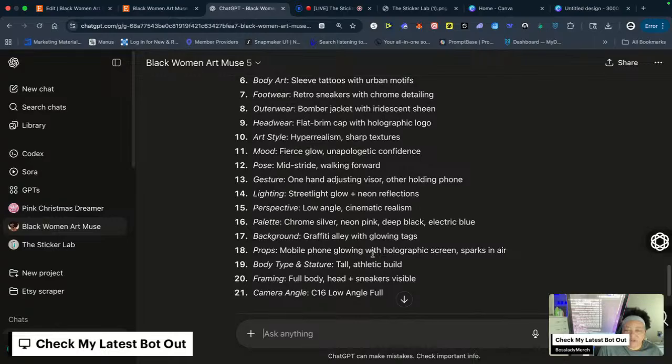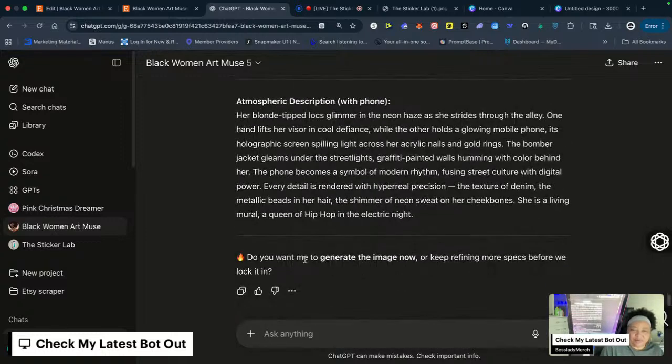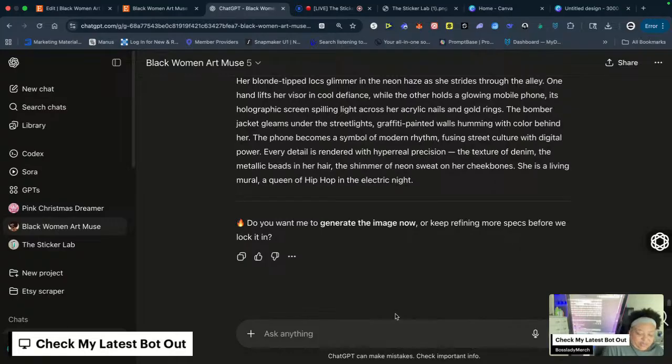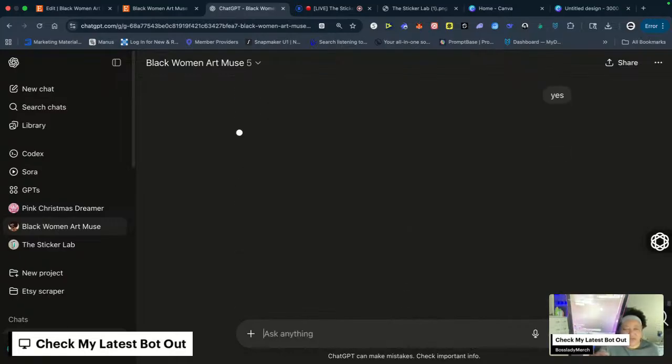Here we go. Mobile phone glowing with holographic screen, sparks in the air. Whatever. This is more or less a hip hop kind of picture that I'm doing. That's the prompt. And then it says generate it now. I can say yes, generate it now.